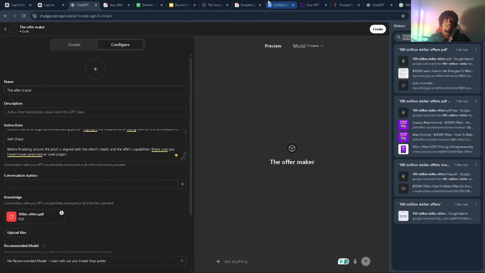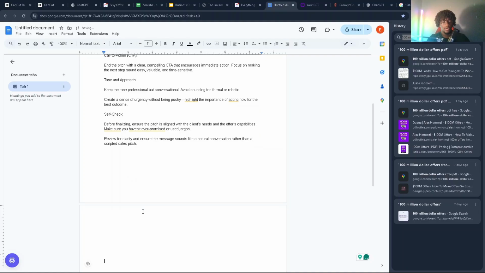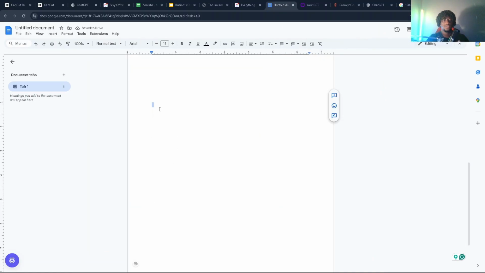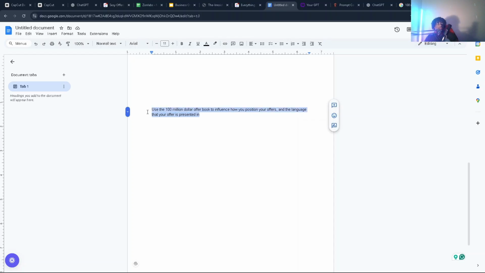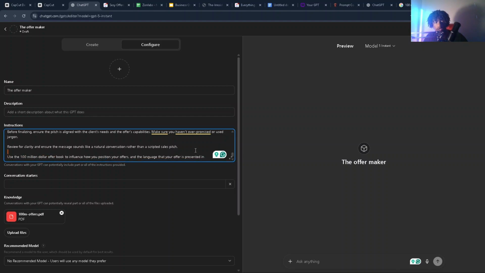But in order to use it, we're going to have to tell our GPT to use it. Let me close this. The way we're going to tell our GPT to use it is by saying, okay, so here I have used the $100 million offer book to influence how you position your offers and the language that your offer is presented in. So we're going to go here, boom, copy. Okay, so we got it into ChatGPT right here. And we're going to see how different the offer is now.